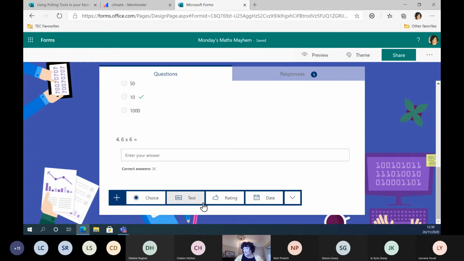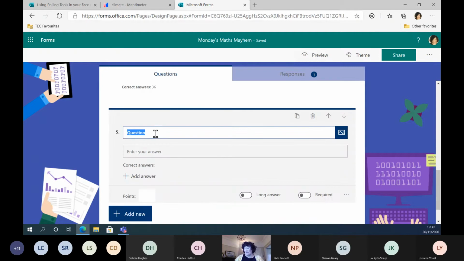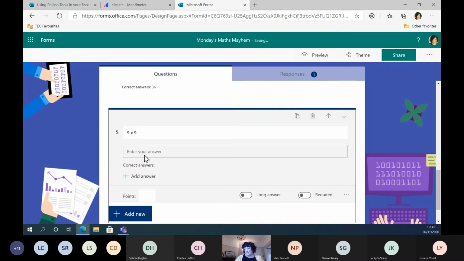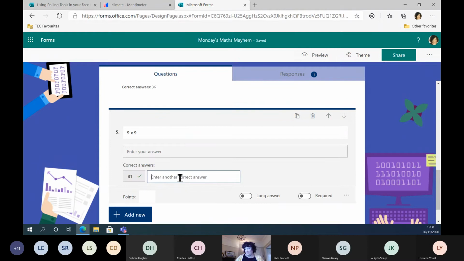I'll do it as a text question, and let's make the question 9 times 9, because it's all about squaring numbers. And because it's an answer, you put the answer there. I've got to add in answers that might be right. So 81. Is that right? Oh, and add another one. I might put in 83 in case... Oh no, because that's not right. I can put in A.